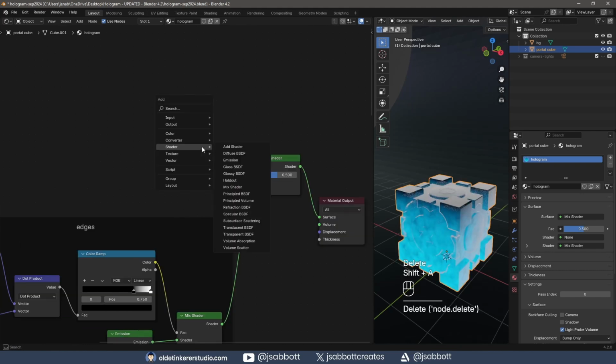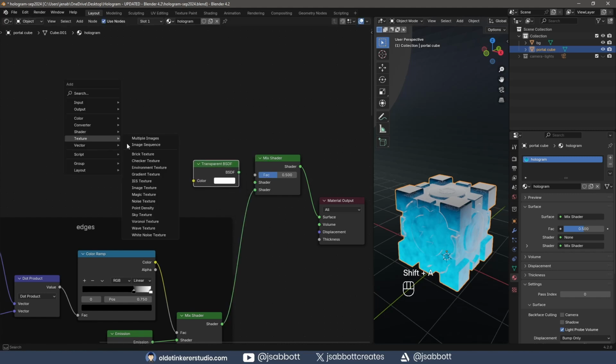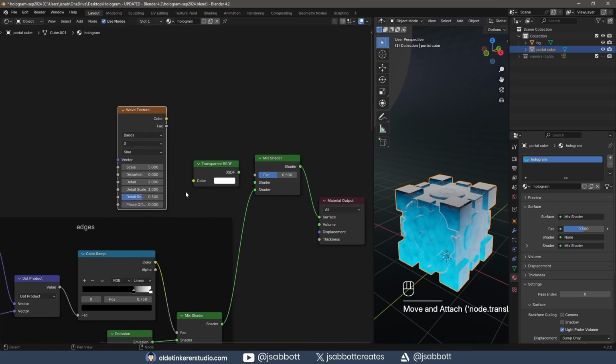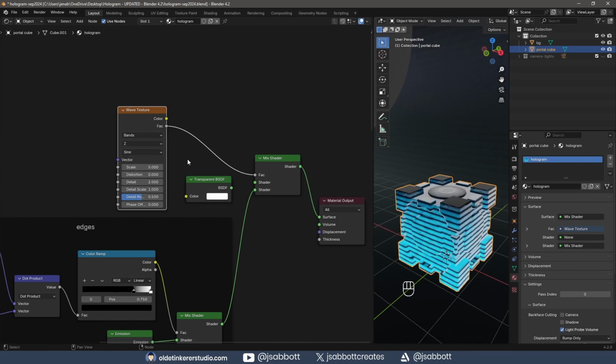I add a transparent BSDF and a wave texture. This combination of nodes will add scan lines to the object. I connect the factor of the wave texture to the factor of the new mix shader. I change the band's direction to Z. I change the scale to 20 and the distortion to 1.